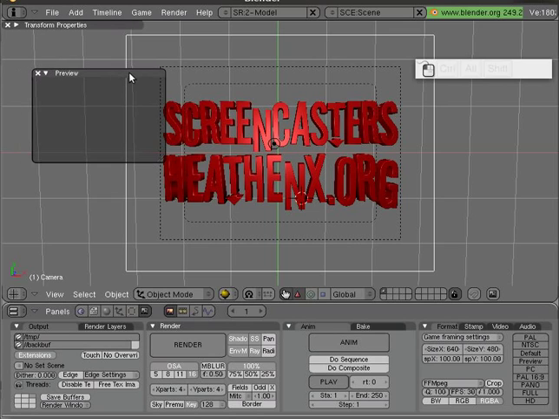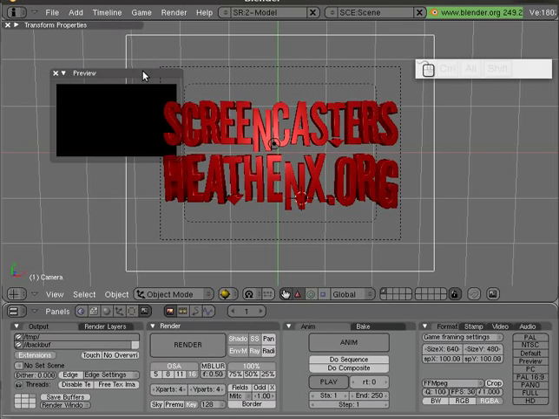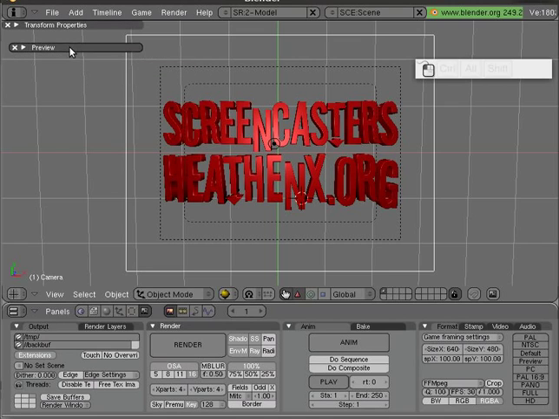If I move it on top of my text, it will render that. Whatever is in the window will be an actual rendering, and it doesn't render the whole thing. So if you just want to look at a certain spot of your illustration to see what it would look like rendered, this preview is very nice. Okay, so I think we're ready to render this.